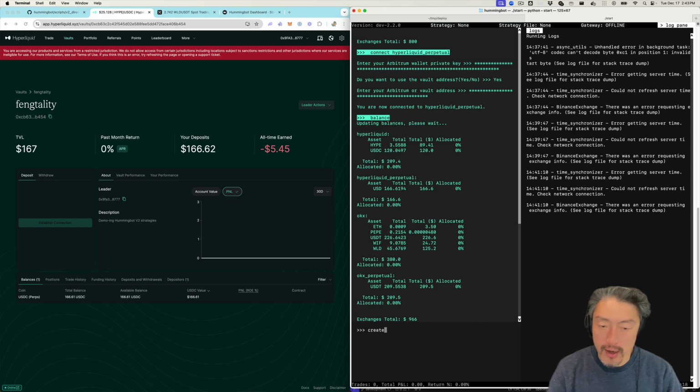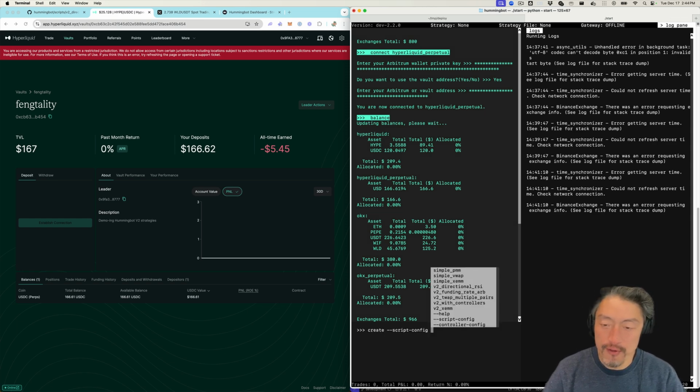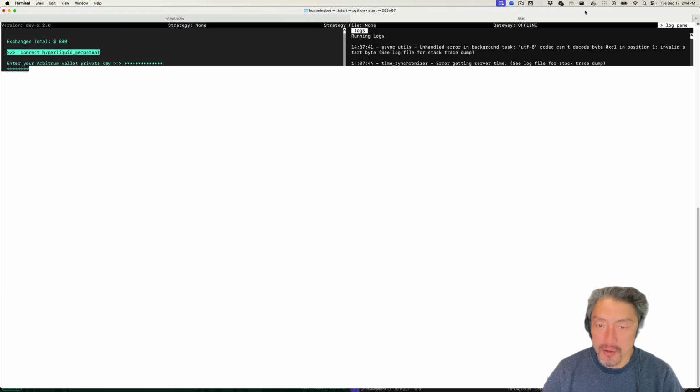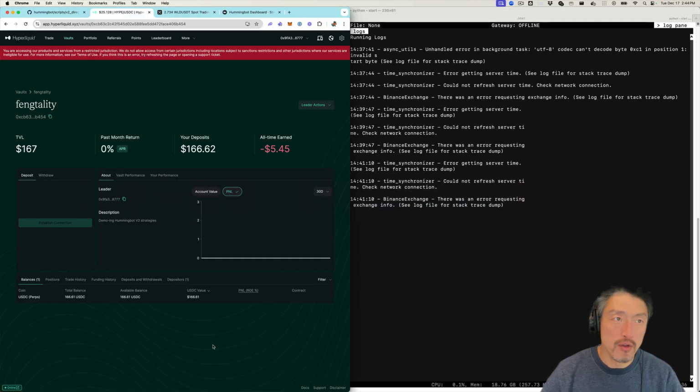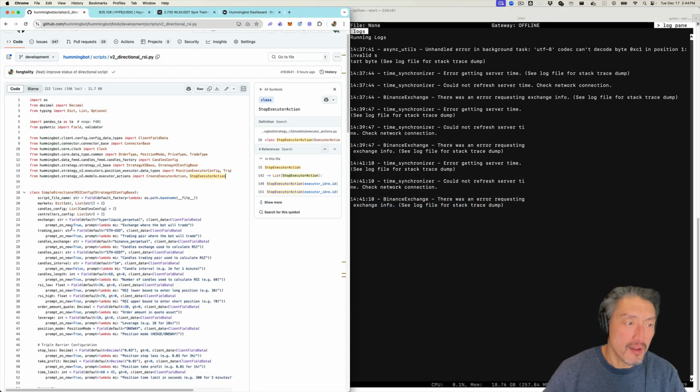So first, we'll go ahead and create the script config for the v2 directional RSI. Let me expand this a bit bigger. Okay. And what this will do is define the parameters that the script uses. These are essentially the parameters, and you'll see that the questions that will be prompted match each of these over here.